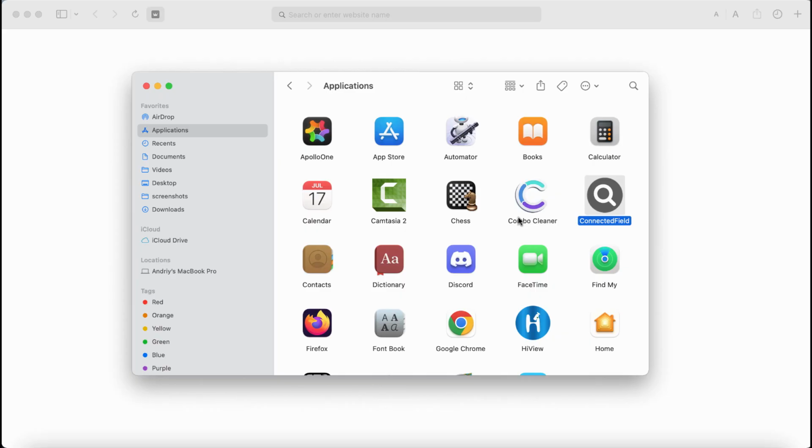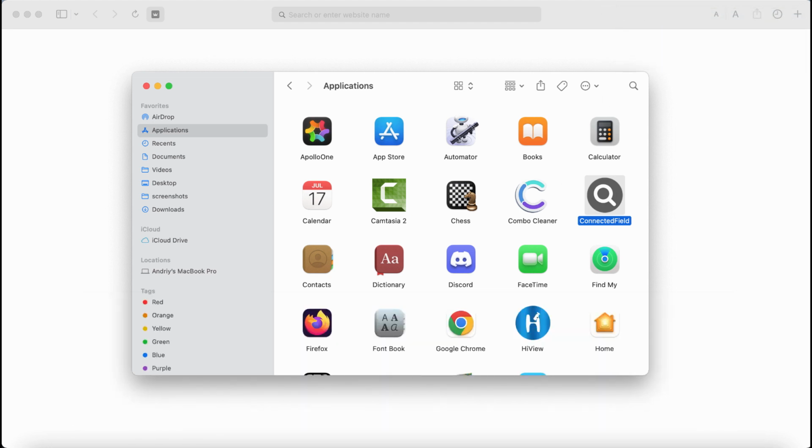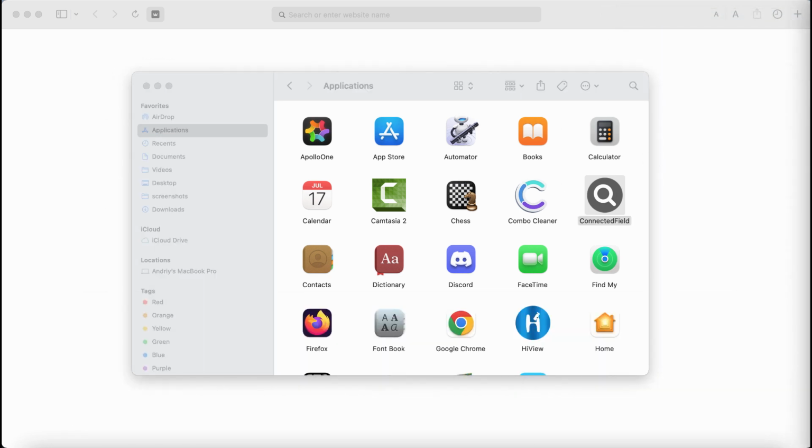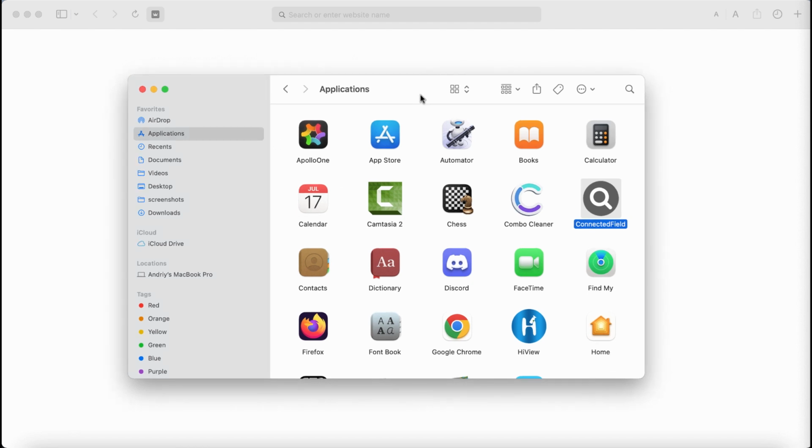My video tutorial will provide you with instructions that will help you to remove the adware called ConnectedField. ConnectedField is a new adware from the AdLoad malware family. The peculiarity of this adware is that it only attacks Mac computers. It specifically injects its roots into the Safari browser, even though other browsers may also be affected.